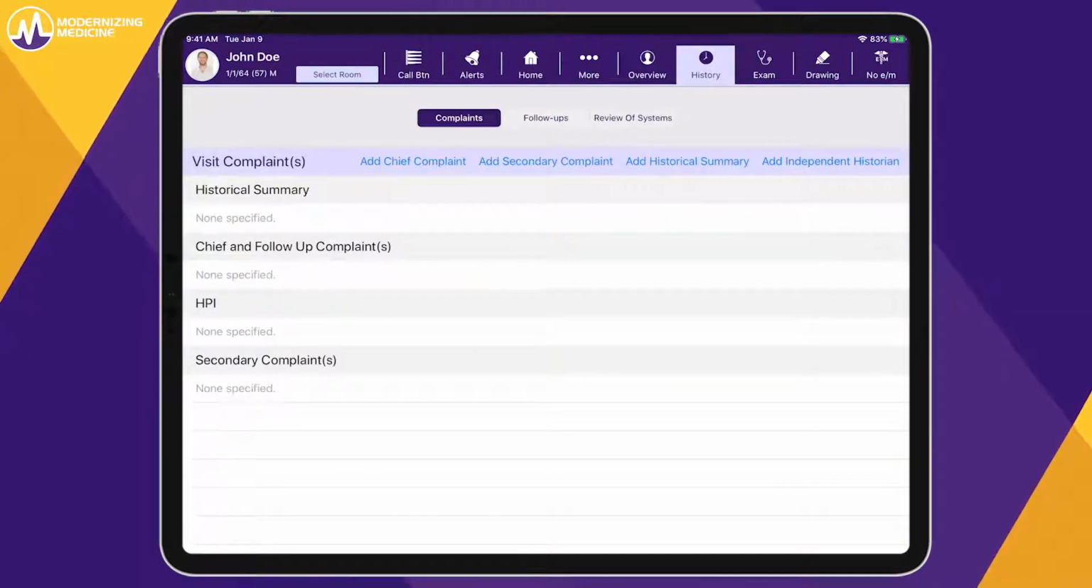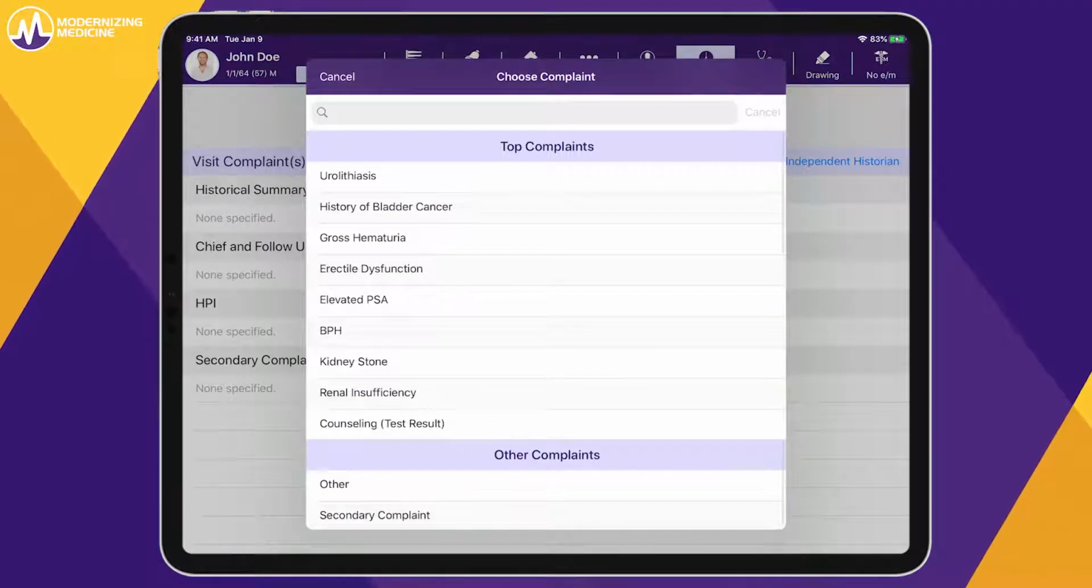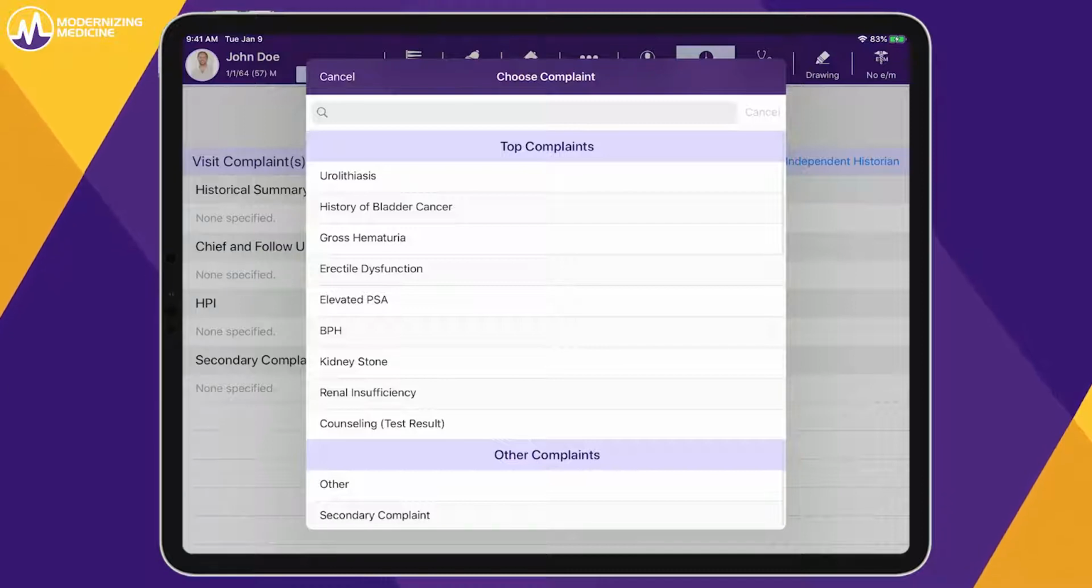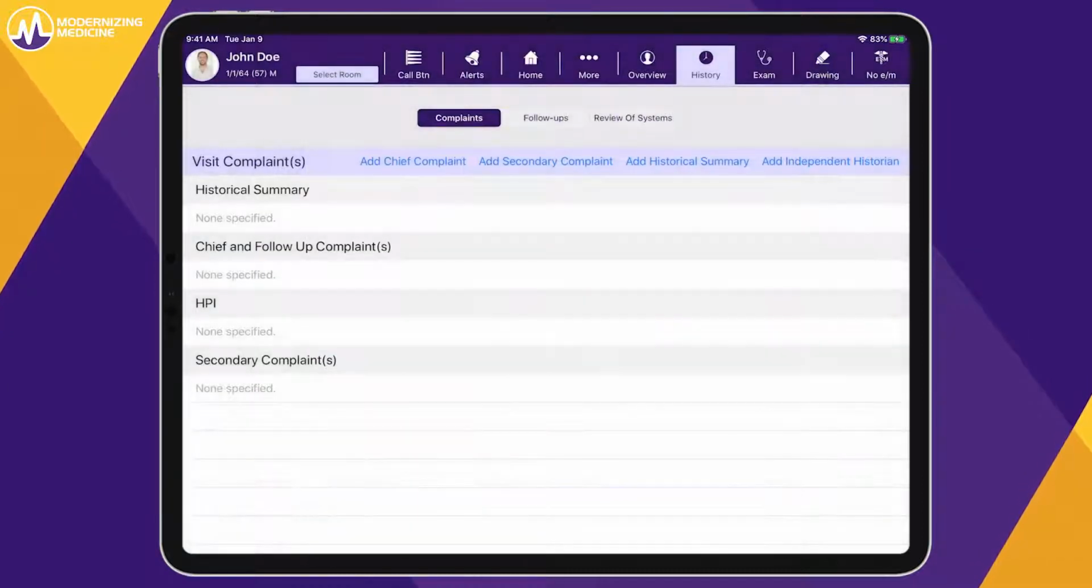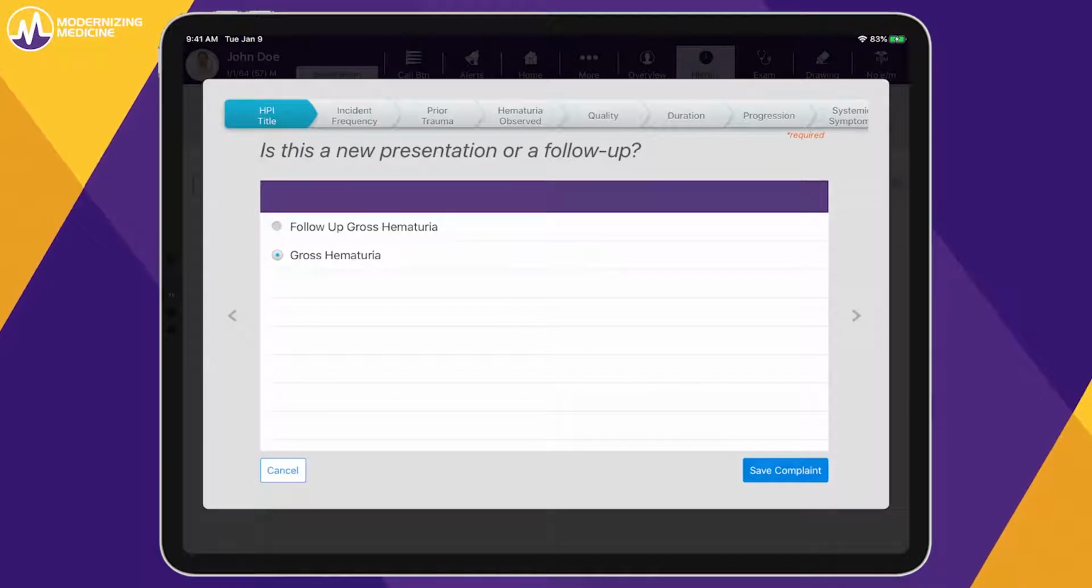Our patient, John Doe, is coming in today for gross hematuria, so let's add that as his new chief complaint. Notice that gross hematuria comes up as one of the top choices. That's because it's something that I commonly see in my practice, so the system has moved it to the top of the list through adaptive learning.